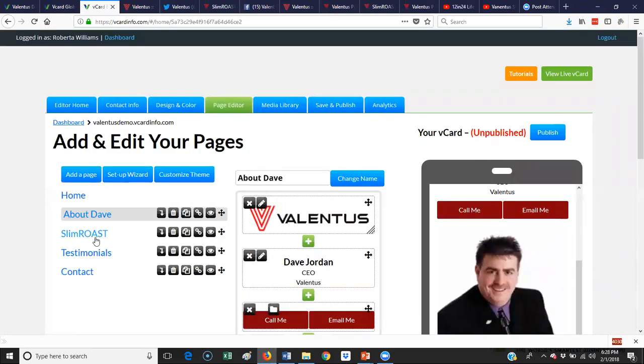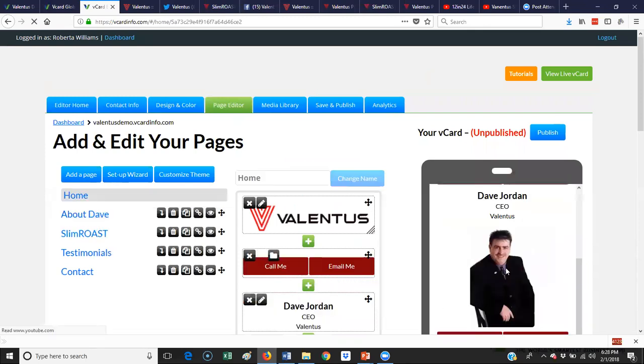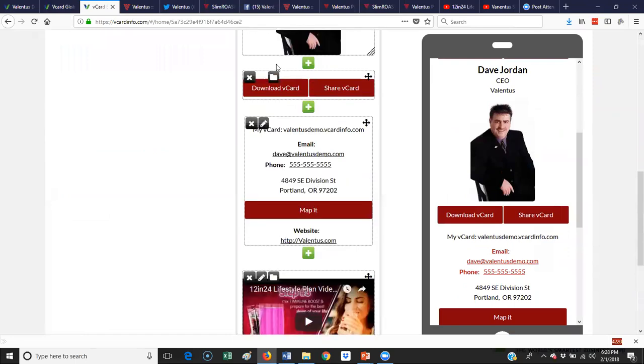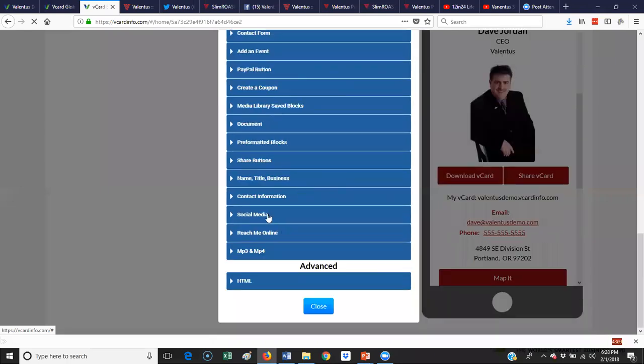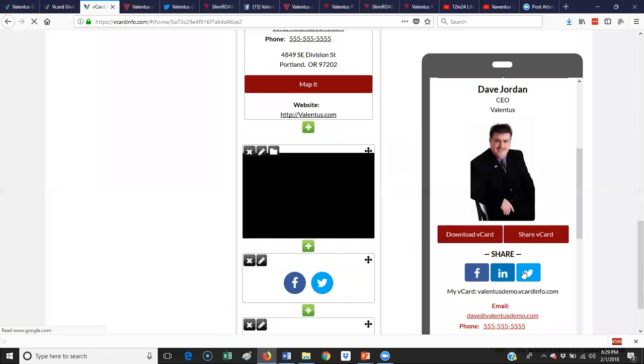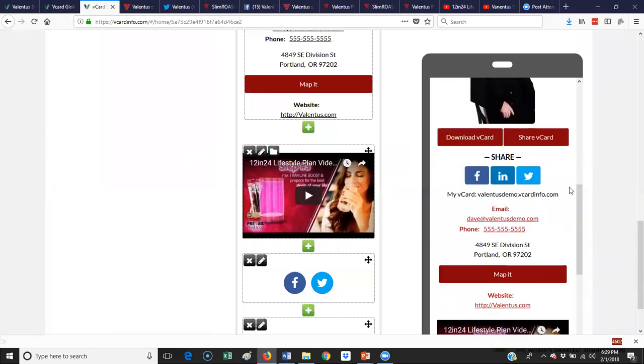Let's add some more information here. I've got some cool images and stuff that I think would be kind of fun to add. And I want to also add an additional share button on here. So we've got download and share here. I'm going to click on add new block, and I'm going to add the share buttons right here. They're called share buttons. I'm going to share on Facebook, LinkedIn, and Twitter, which are the most common ones. And as you can see there, it adds on some share buttons. You can see that right over here.